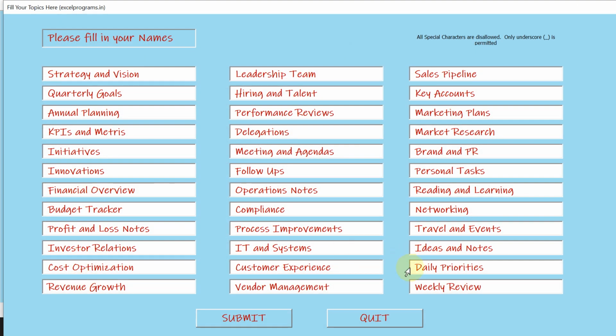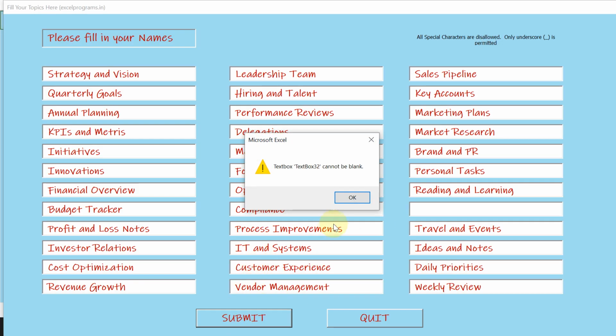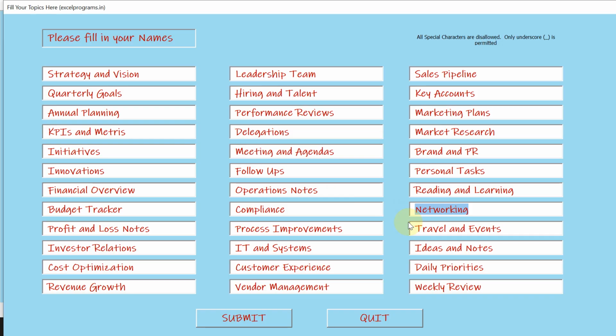So you are not allowed to keep anything blank here. If you give anything blank, it will not be accepted because a sheet in Excel cannot have a blank name. Some name should be there. So it says B2 cannot be blank. I'll say Control Z.